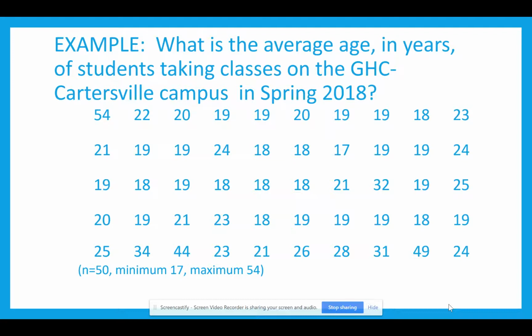We're going to look at the example that we've been focusing on throughout this particular module. And the question, remember, is what is the average age in years of students taking classes on the GHC Cartersville campus in spring 2018? And the raw data is listed there for you. There's the responses from the 50 students that we surveyed.